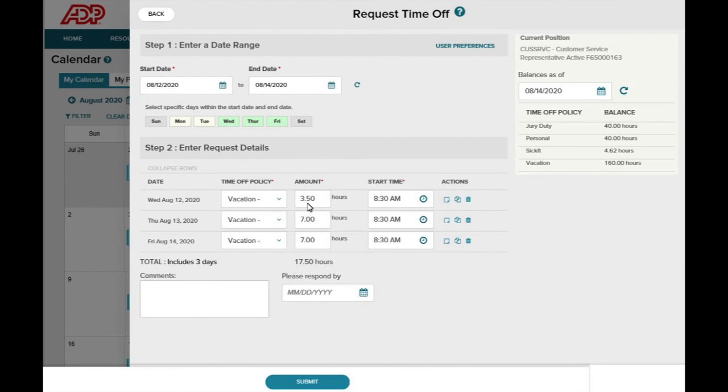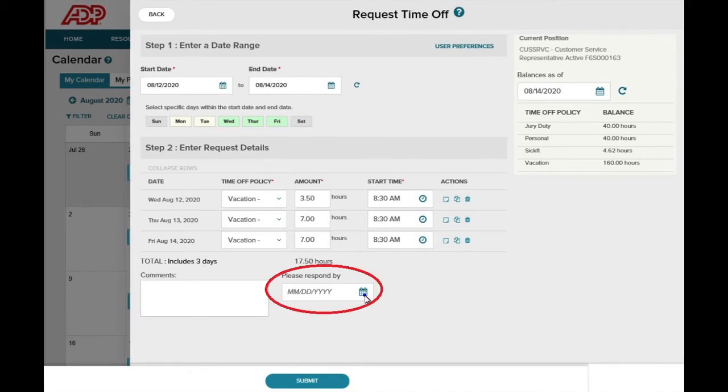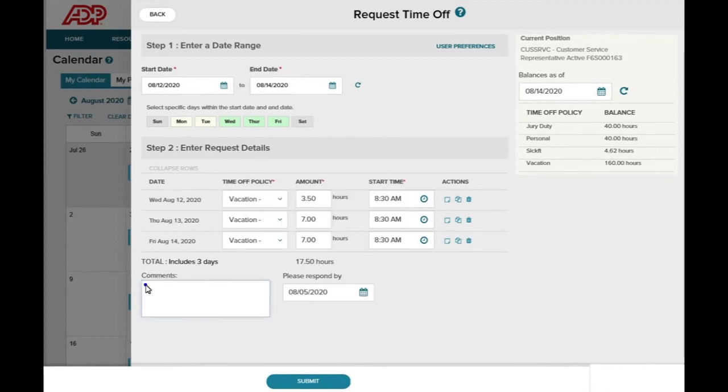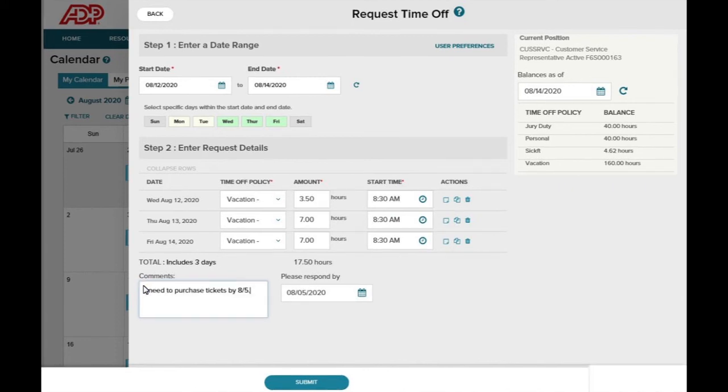Next, I'll select the day that I need my manager to respond to my request by so that I can finalize my vacation plans. I do this by clicking on the calendar icon under the Please Respond By field. I want my manager to respond by August 5th, so I select that date on my calendar by clicking on it. I will also include a comment that lets my manager know that I need a response by August 5th so that I can purchase tickets for my vacation.